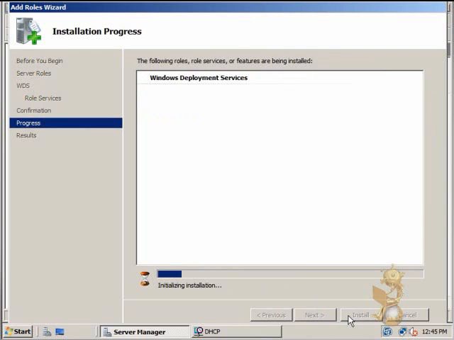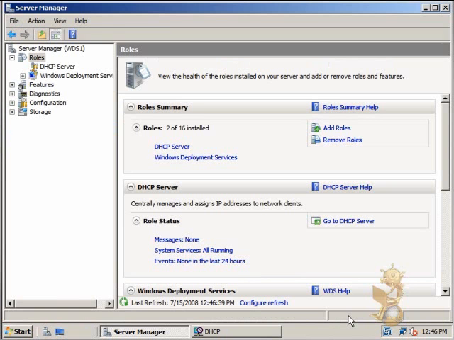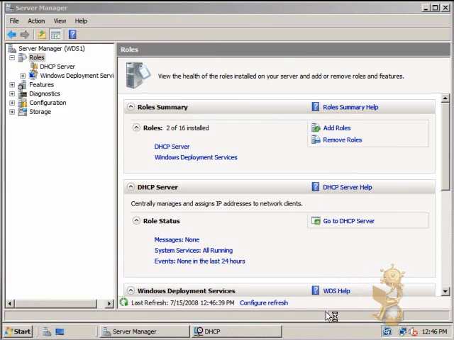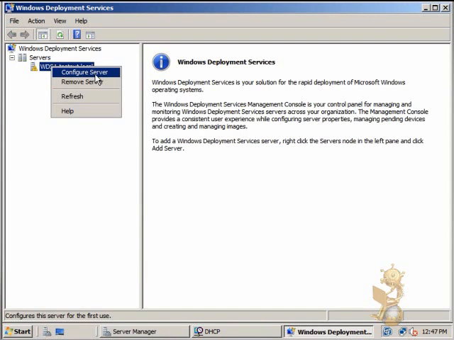And as you see, installing the WDS role is a very simple process. Once the installation of the WDS role has been completed, you can click Close. And now we can go to Administrative Tools and open up the WDS console. When we open up the WDS console, we'll notice that we can see our servers, and that WDS has an exclamation mark mentioning that it has to be configured. So we can right-click our WDS and say Configure Server.